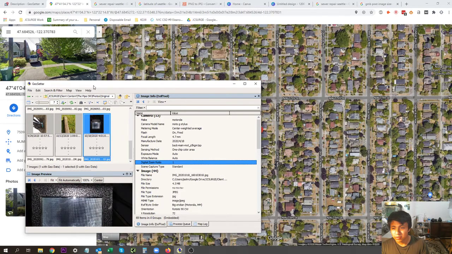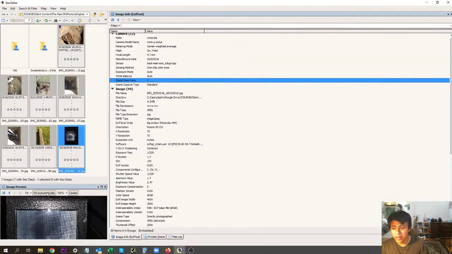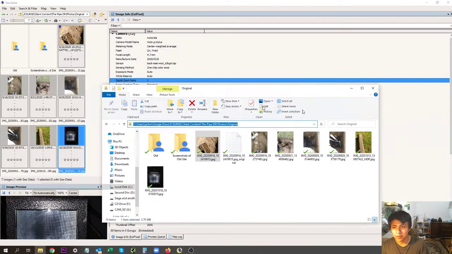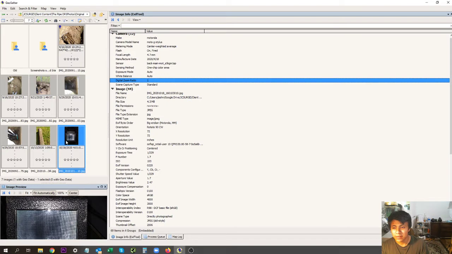Next, in GeoSetter, all you're going to do is click on one of your images. You're going to load up your file path. I have this on a Google Drive, synced with my desktop, so I'm going to click on this image that I have. It could be on your desktop, your documents or photos, wherever. Then after that, you're going to click on Edit Data.